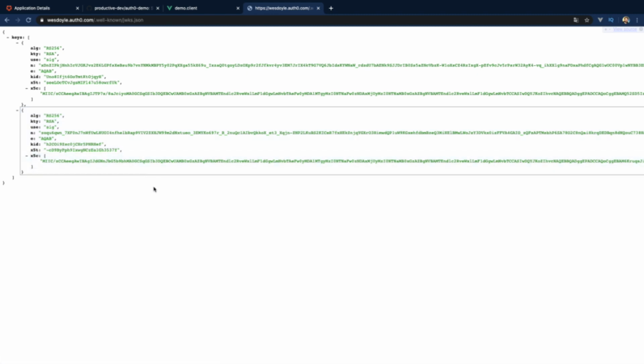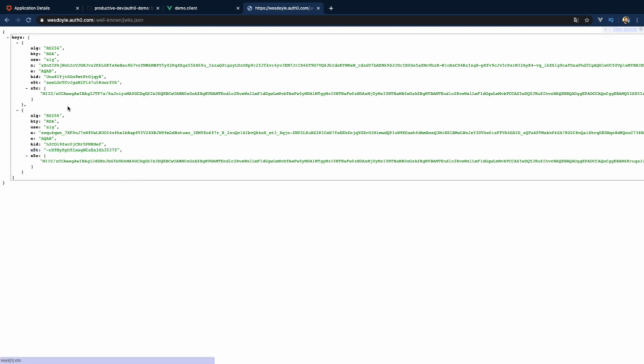So those JWTs that are issued by Auth0 here are signed using RS-256. And RS-256 generates an asymmetric signature, which means that a private key must be used to sign the JWT and a different public key must be used to verify the signature. So this JSON web key set is just a JSON object that's available at this URL, and it in particular must contain this keys property here.